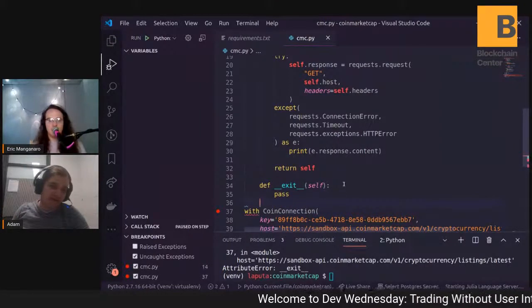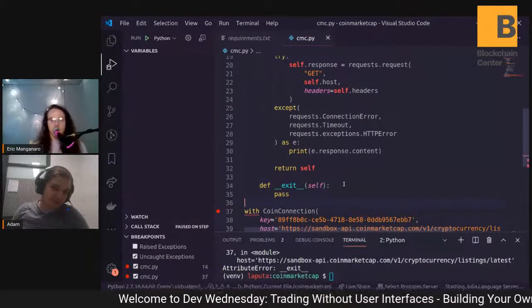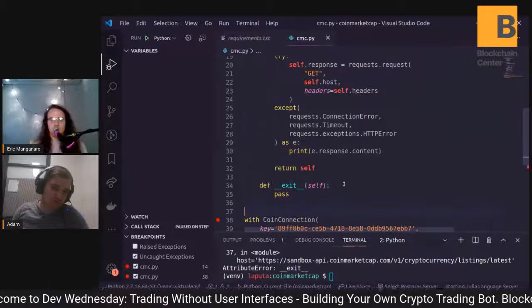Python's a weird higher level language, though. It's like somewhere in between. It's weird. No, I don't think it's weird. It's almost like English.